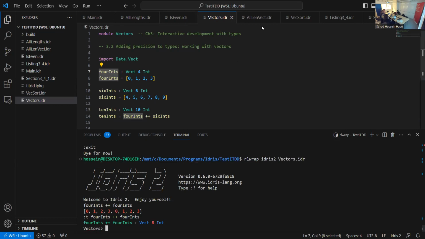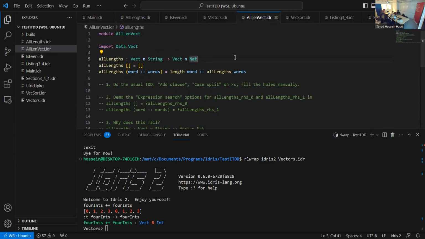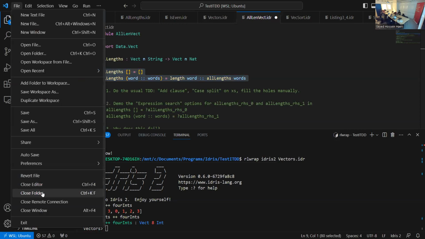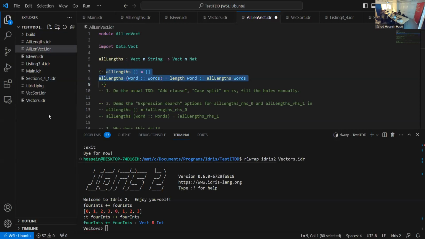Right? Now, with that in mind, let us suppose that we want to perform TDD for the same mapping of the lengths function, but this time on vectors. I'm going to comment these out. The first thing to do in TDD is to work out the typing. So our all lengths function is going to take a vector and return a vector. And the first thing to notice is that these dimensions are the same. It takes a vector of length n and returns a vector of length n.